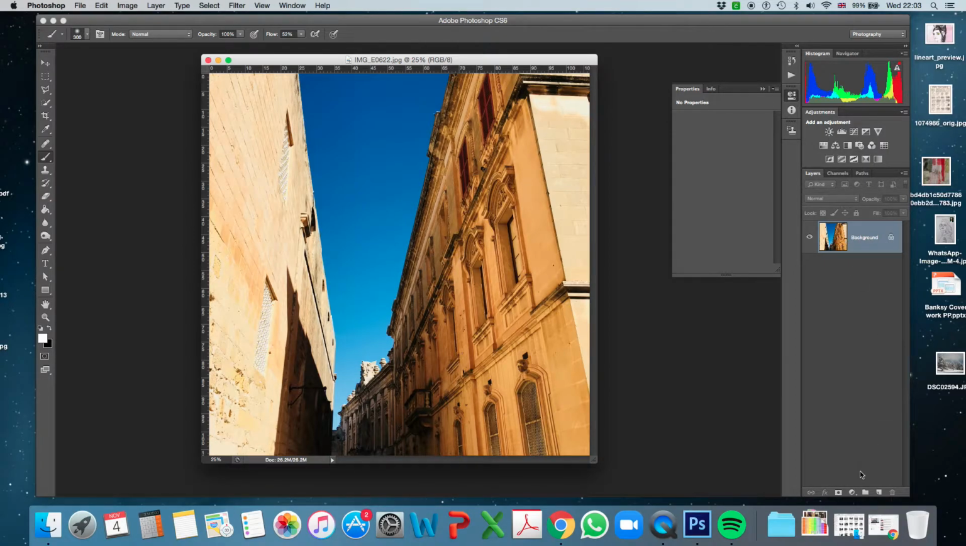The adjustment layer is found via this button down here, which looks like a circle that's half black, half white. If I click on that, I've got this whole selection of menus here. All of these ones here just adjust the brightness and the darkness of it, so they adjust the tone. All of these ones here affect the colour.